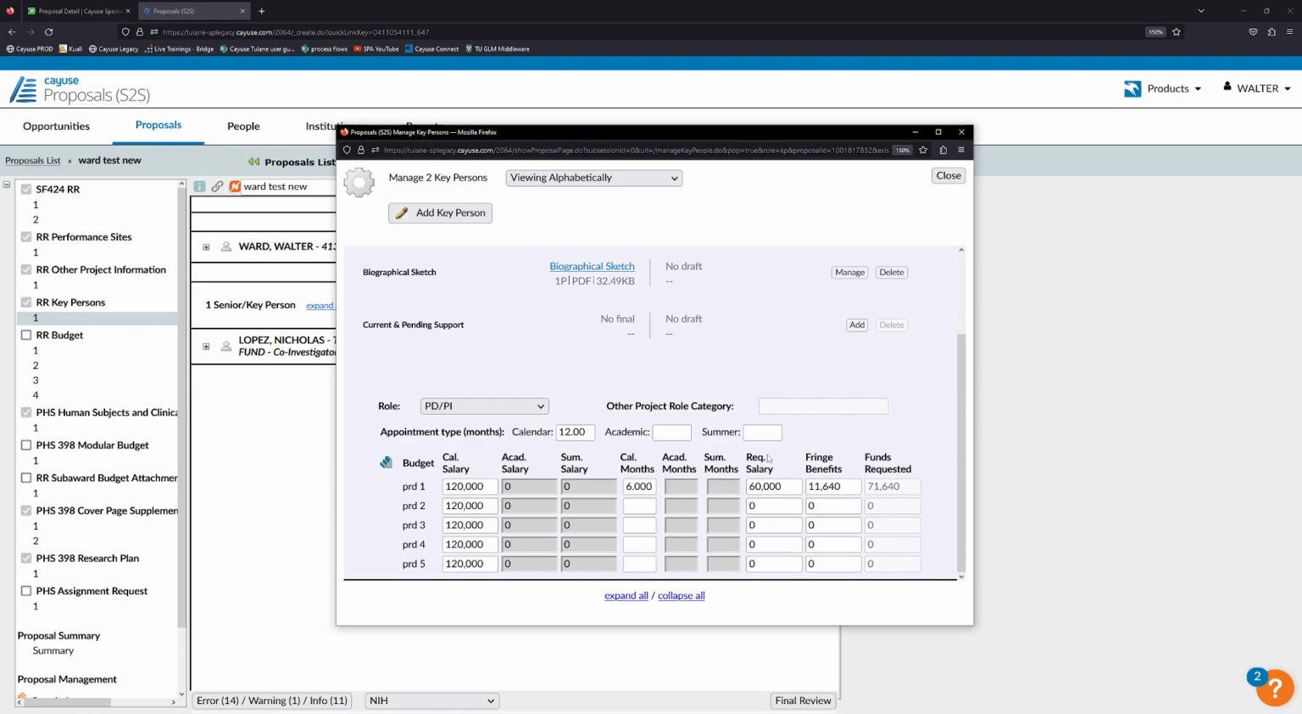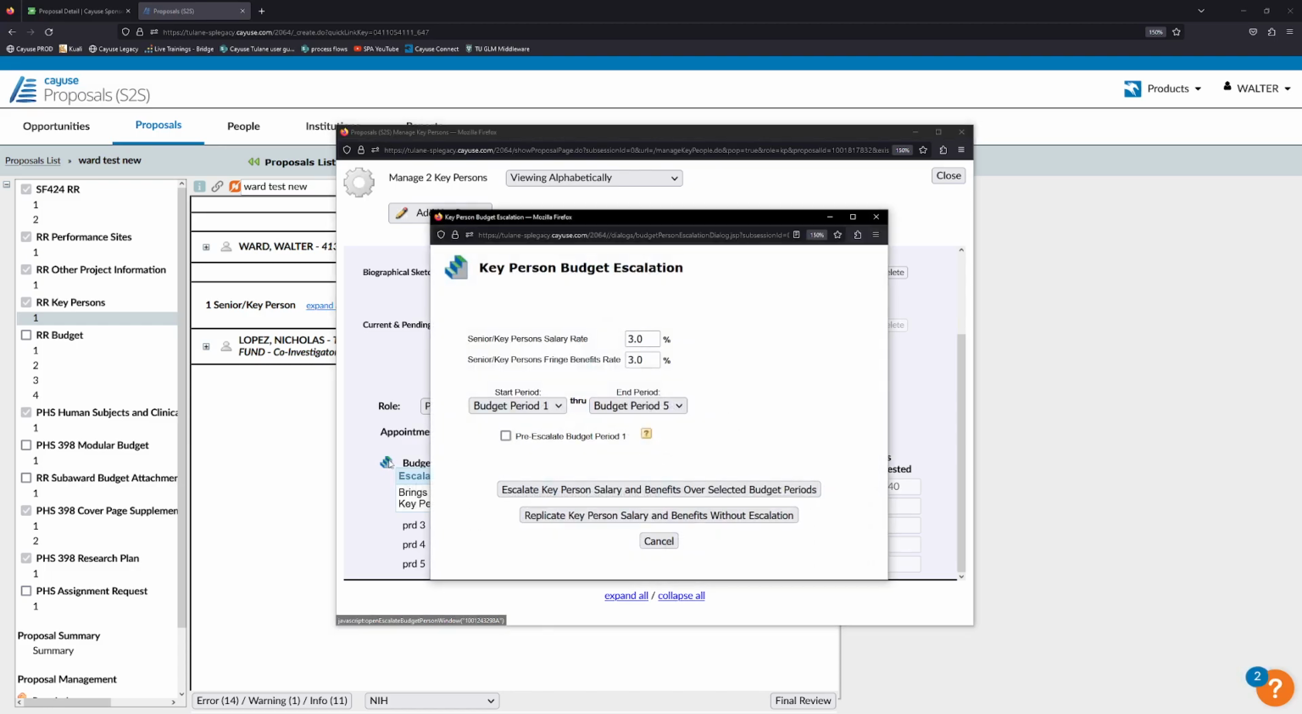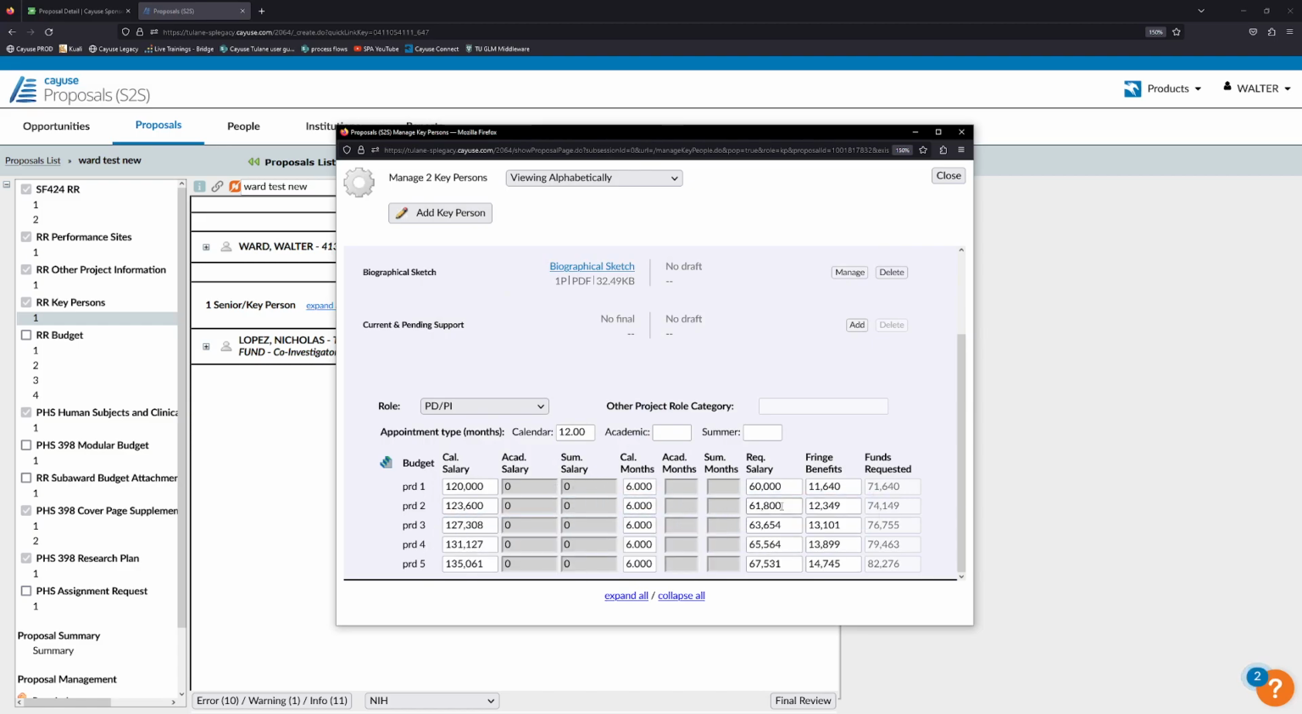But for me, let's say I need to escalate my salary. I'm going to click on the escalator button, and it's showing me 3%. If I chose to escalate, it would escalate all of that by 3%. Budget period 1 through budget period 5, yep, that's right. And instead of replicate, I'm going to click escalate. When I do that, you can see every subsequent year it adds 3% to the value. So my funds requested go up by 3% every year.